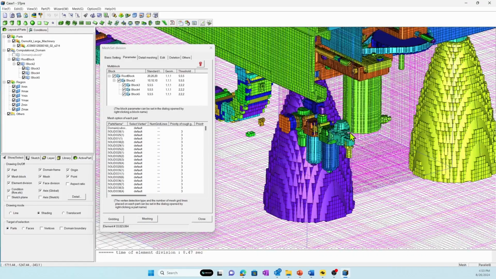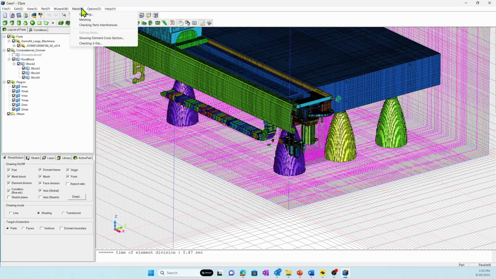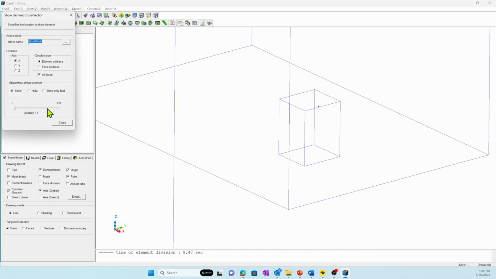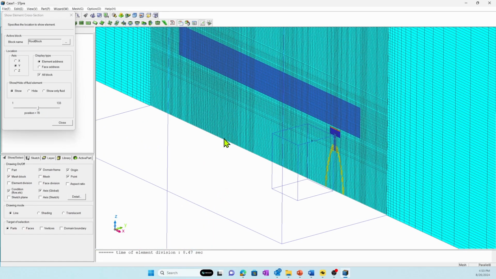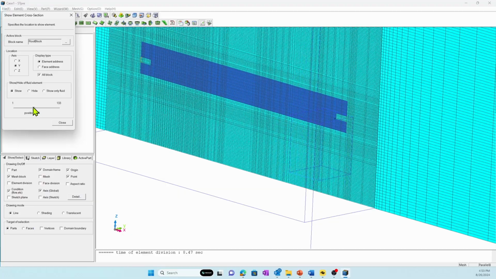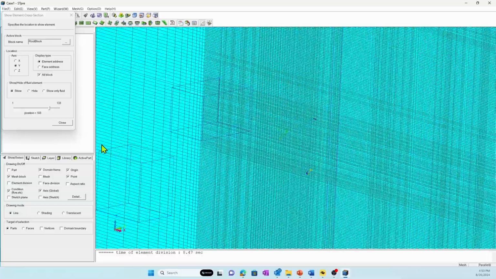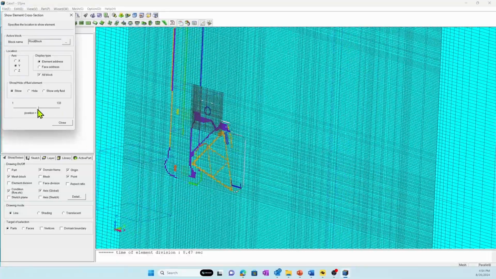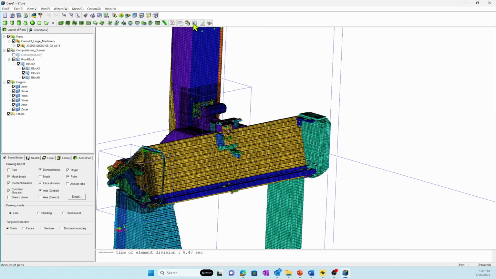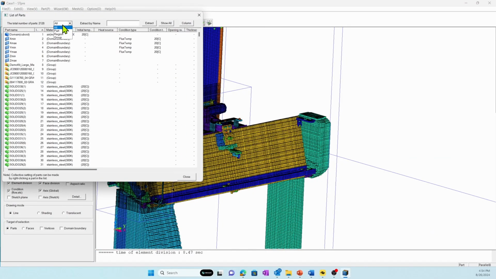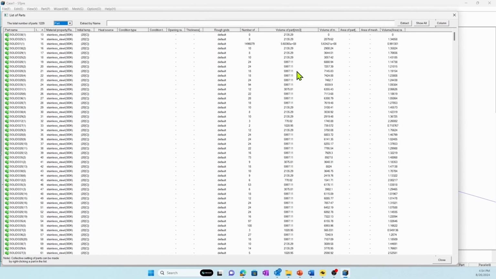After the meshing is completed, let's check the mesh. From Mesh, Show Mesh Cross-Section, you can visualize the mesh cross-section. You can select the axis and move the slider to adjust the location of the cross-section. Also, in the parts table, you can see the volume of the original part, the volume of the meshed parts, and the ratio.